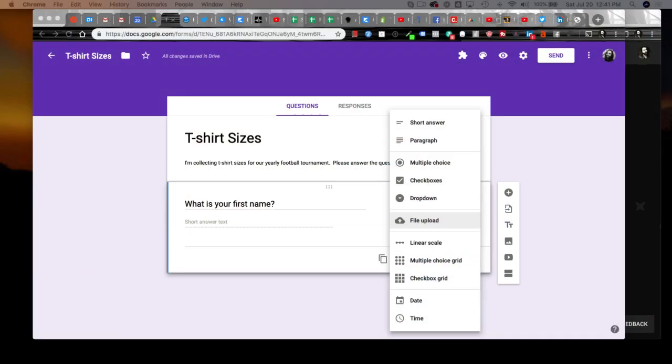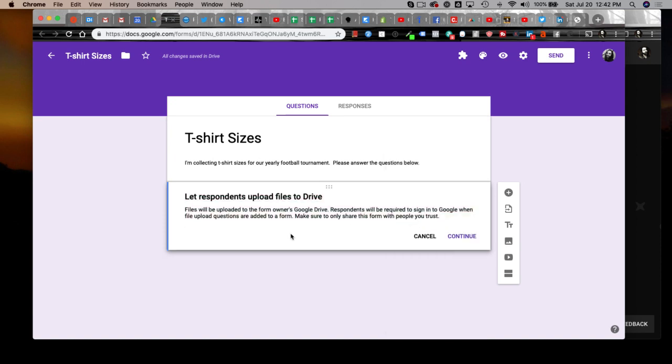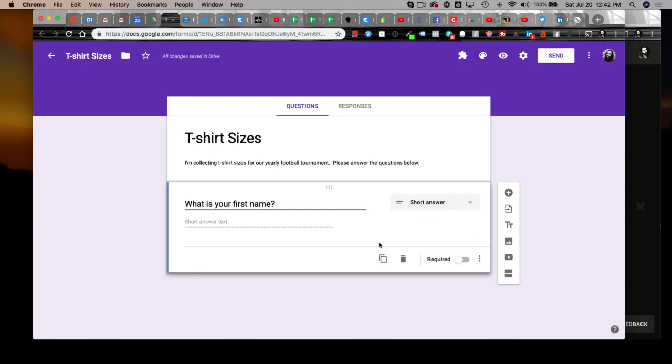So let's go back over to the screen. So here we have, the reason why I bring that up is because here's file upload. And I believe that you can do this in a normal Google Drive account. You can include something like a file upload. So it says there, let respondents upload files to Drive. Files will be uploaded to the form owner's Google Drive. Respondents will be required to sign in to Google when file upload questions are added to a form. Make sure to only share this form with people you trust. So the reason that is the case is that you don't want someone uploading some type of virus and then you get a virus and you download it onto your computer.